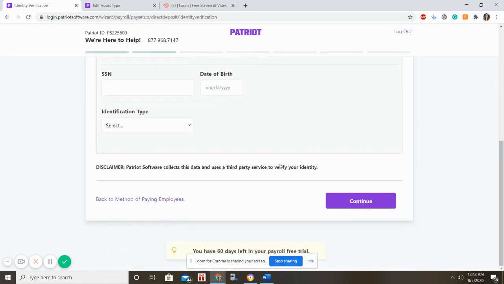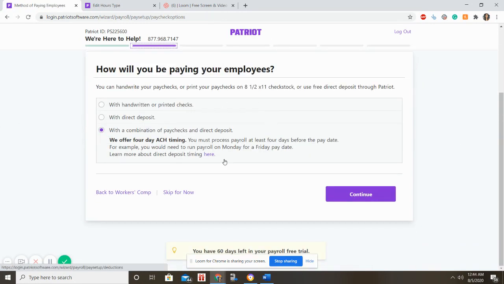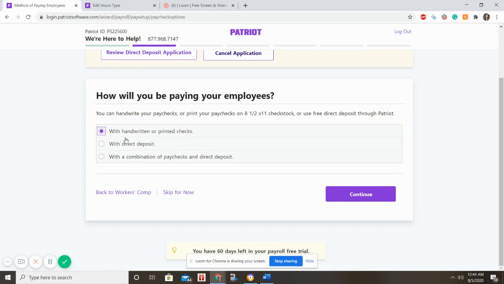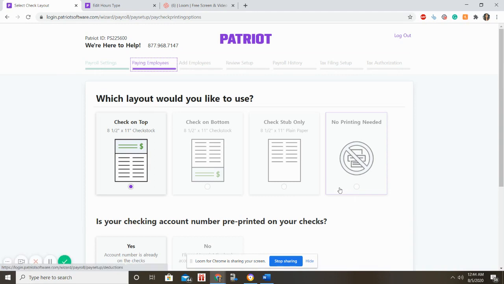So we're actually going to go back to the method of paying employees because I don't want to get my identity verified at this time. And we're going to go to just handwritten or printed checks and continue. So now Patriot needs to know which layout we want to use for the check. So you have 3 options: check on top, check on bottom, check stub only. So you will need to determine what you have or how you want to print your payroll checks.